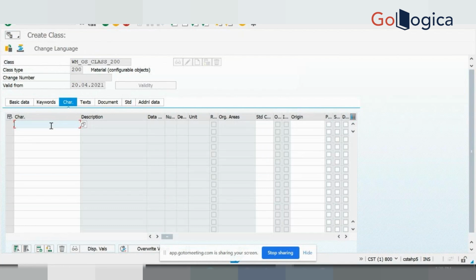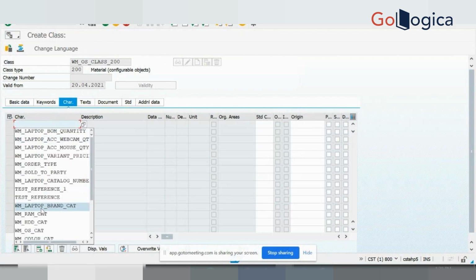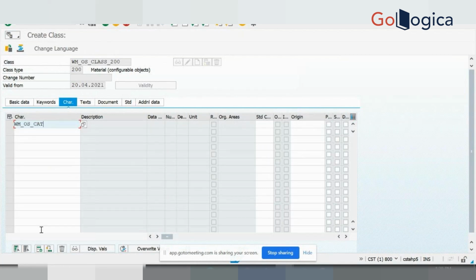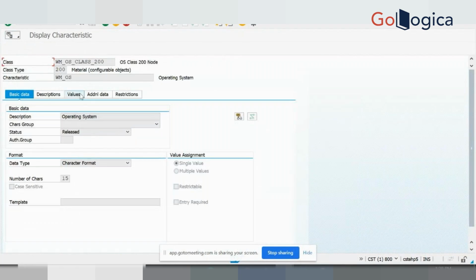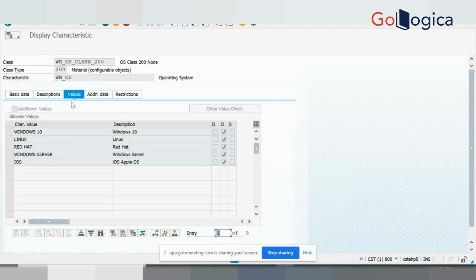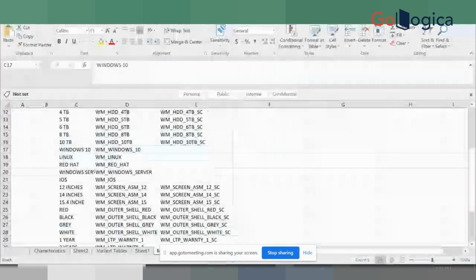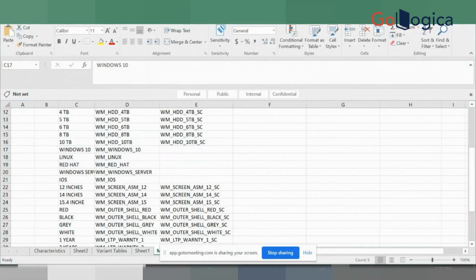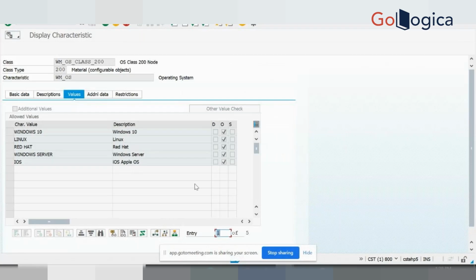I will add the operating system characteristics, which will have the relevant five allowed values for it. Okay, are those the five materials I have created? Yes. Okay, so the five values that are relevant for this one are there.